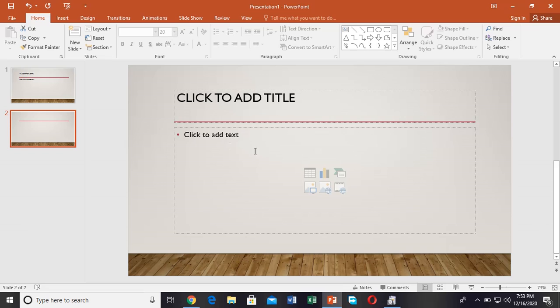Now, when I click on the subtitle placeholder, we see that we have embedded tables, charts. Insert chart, you can insert a chart. We can insert a SmartArt graphic. You can insert a picture. You can go online if you are connected already. Then you can also insert a very short video. So it all depends on the information that you want to put across to your audience.